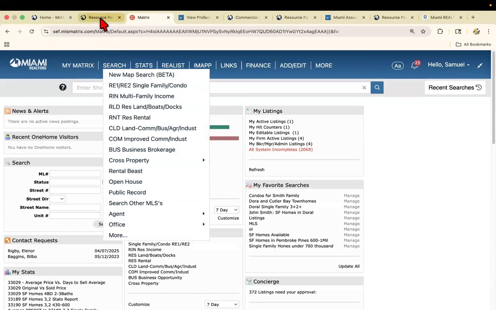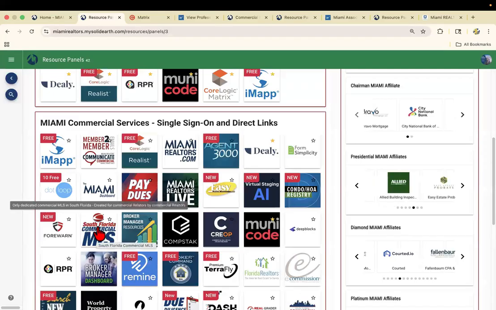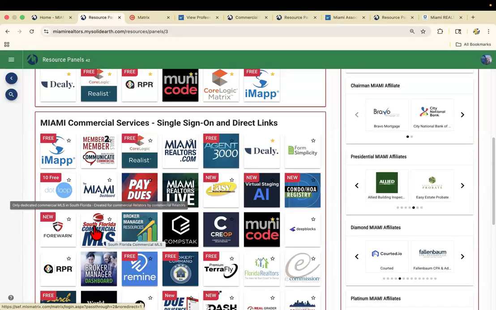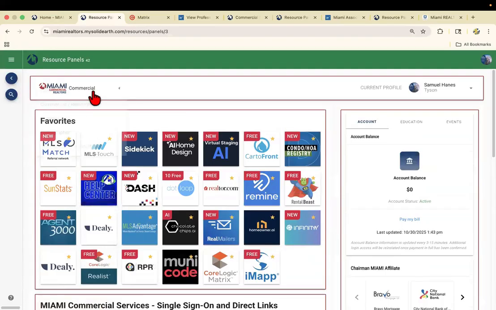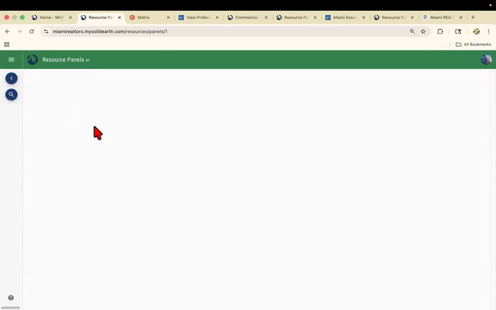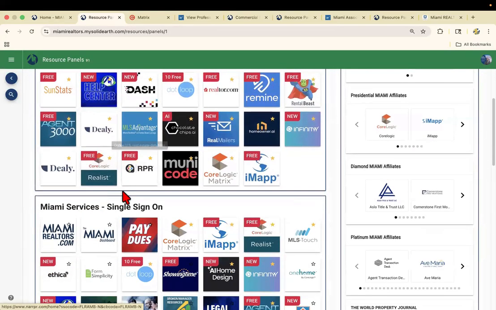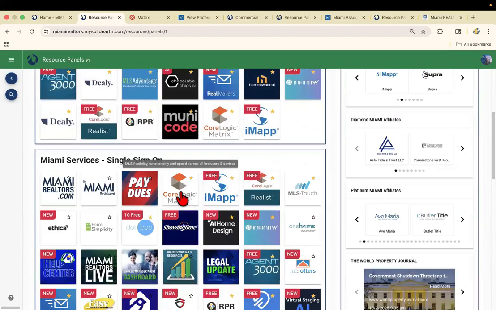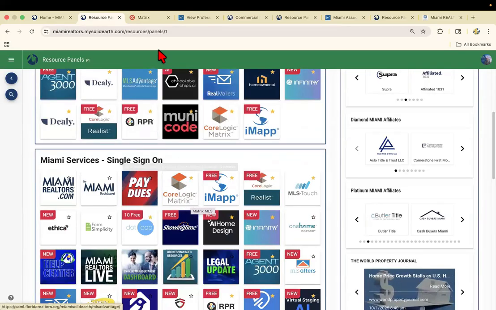So you do have to access specifically Matrix. So when you're in your commercial dashboard, in order to access Matrix, you go right here to the South Florida Commercial MLS. If you're in your home dashboard, it's going to look a little bit different. It's going to look like this, where you see the Core Logic Matrix button.